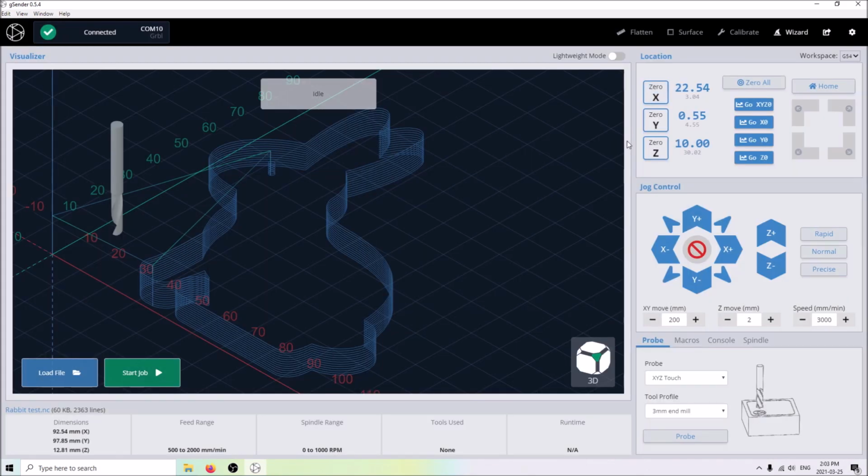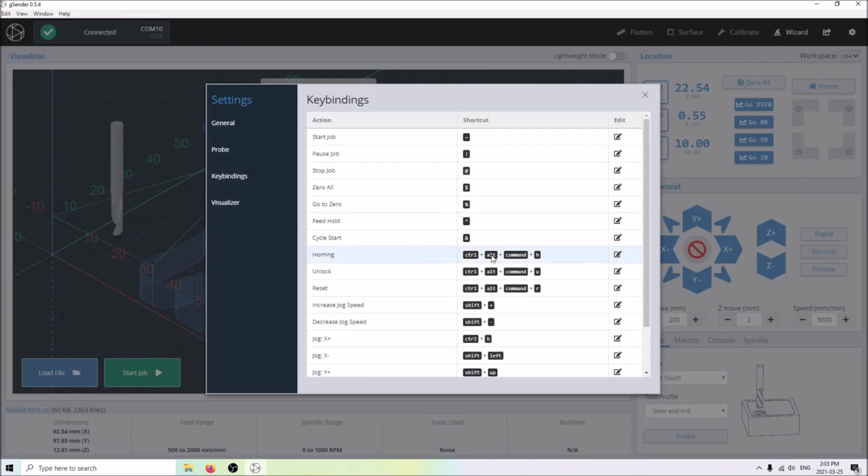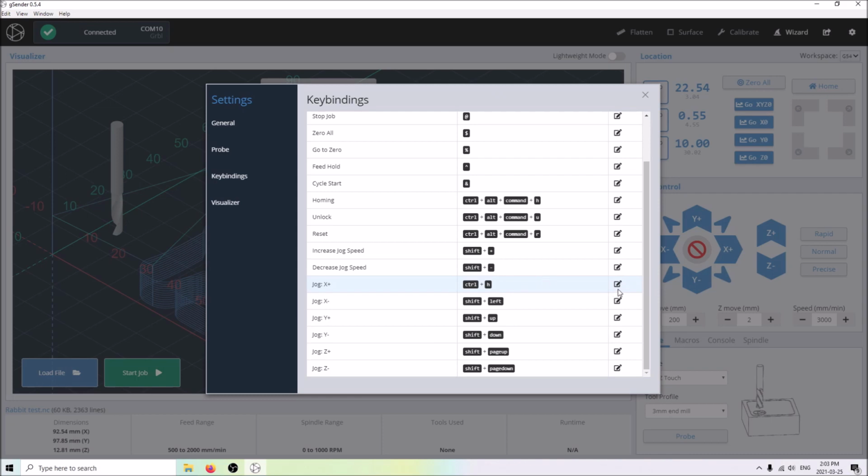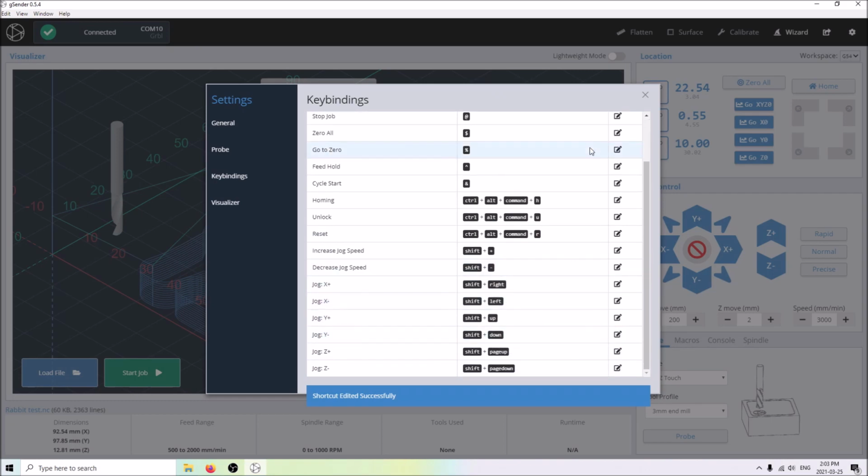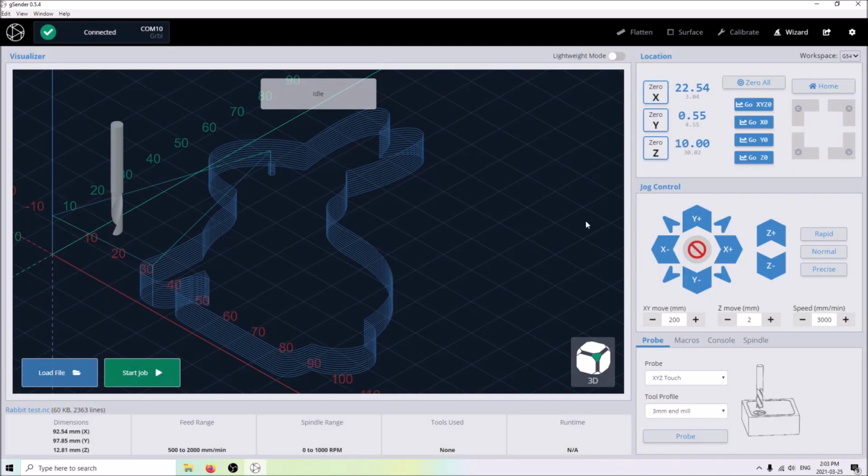Now if I go out here and I hit Control H, I guess it's not working. All right, probably just another bug we gotta work through. But anyway, you have the ability to go through and set these however you wish. So I'll just set it back to what it was before. I think that covers practically everything.